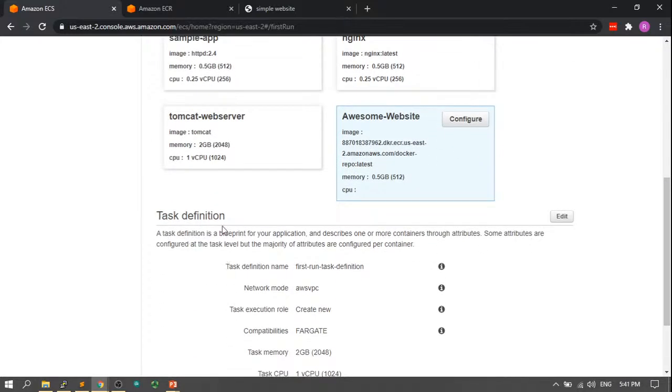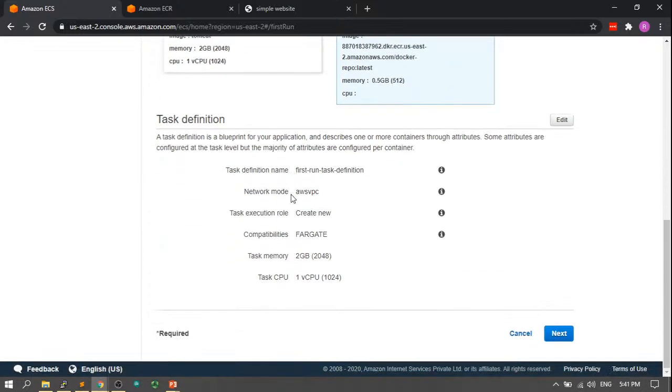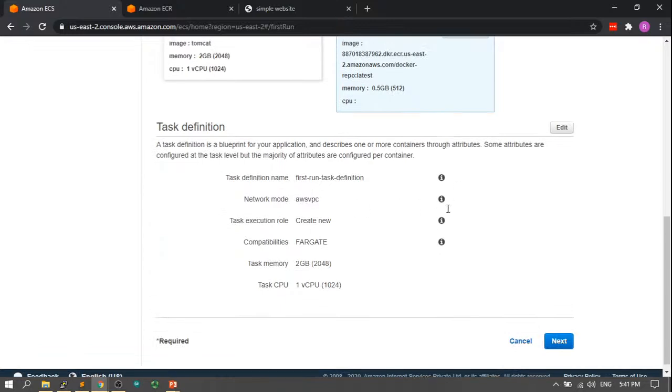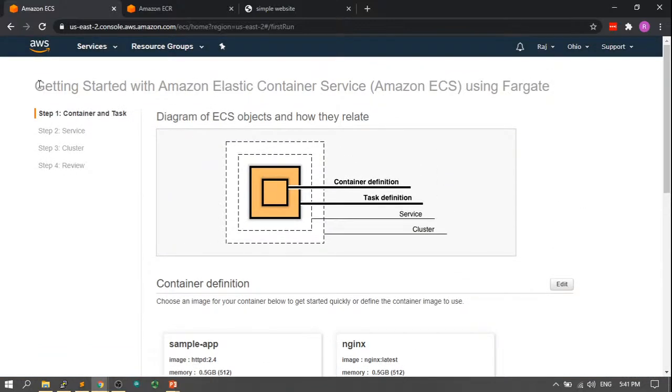Now we get the task definition. Now task definition is the blueprint for your application. It describes one or more containers through attributes, and some attributes are configured at task level, but the majority of attributes are configured per container. So you have details like the network mode you're going to use. When I clicked on getting started, it made us start with Amazon ECS using Fargate and not EC2, because Fargate is a little bit easier to use. That's why we are using it.